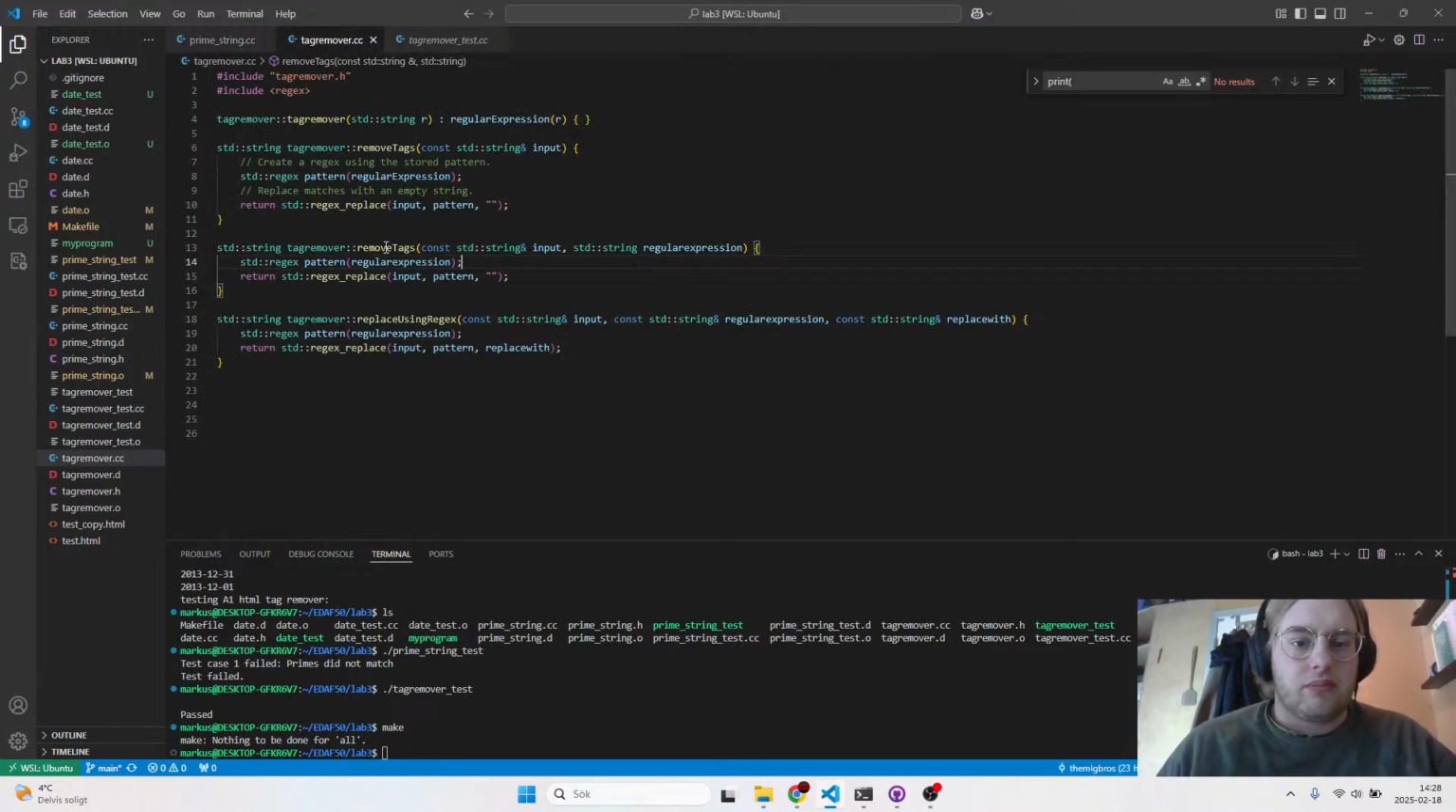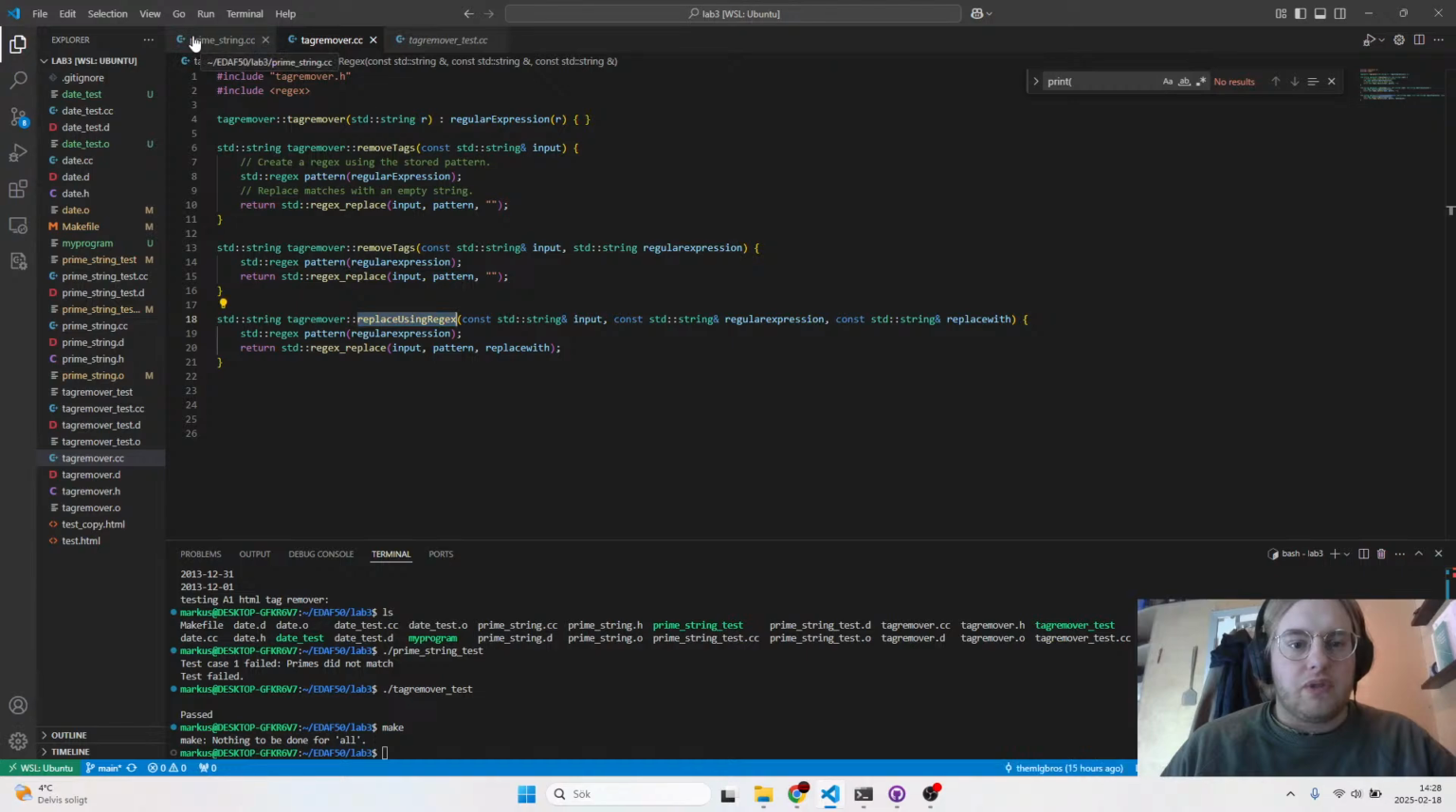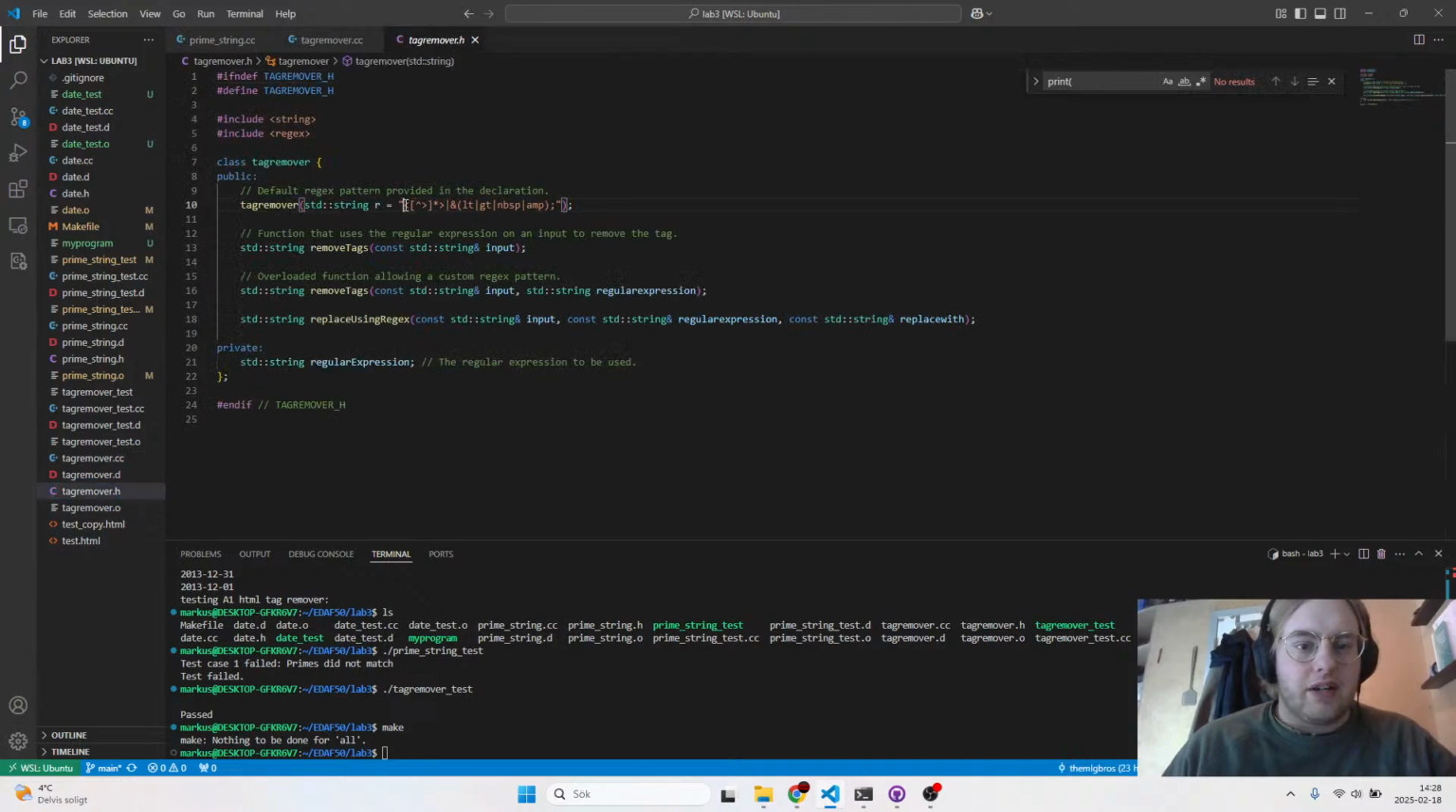So, I should actually be able to call this thing. So the default value of my tag remover should be set in H. This thing here is wrong. I think we only want this part to just remove the tags. Yeah, that should be it.